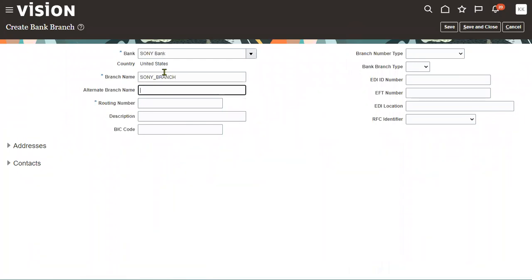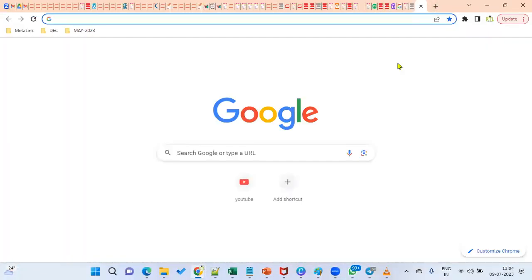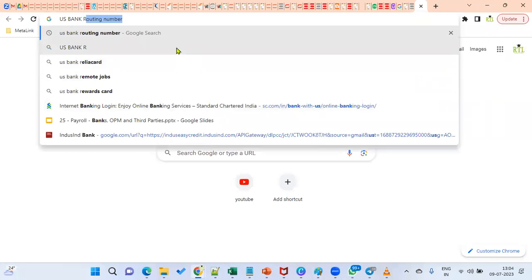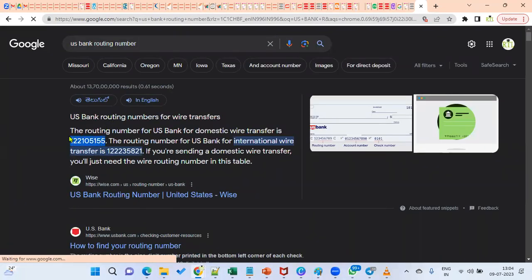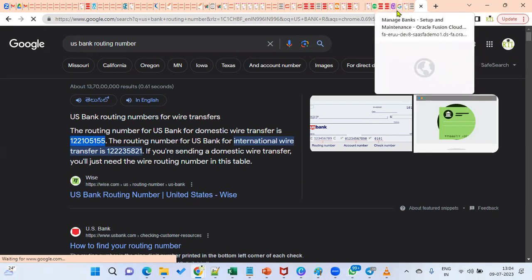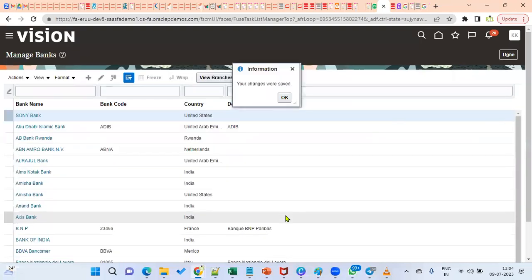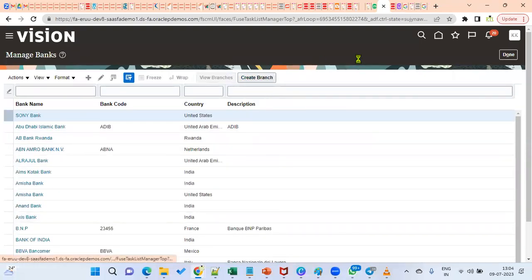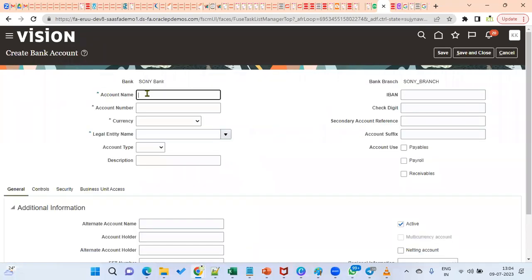Sony branch. The routing number should be a valid US routing number. You can choose any US bank routing number from the internet. Let me take this value here. Save and close. The branch has been created successfully. Let's view the branches. Within the branch, we'll go for create a bank account for our legal entity as well as for the business unit. Sony, that's the bank account.